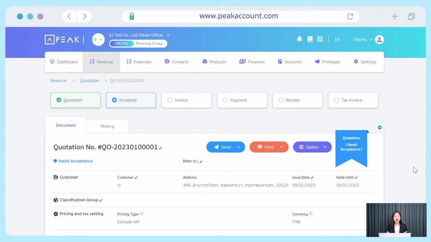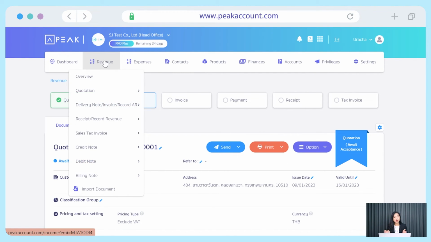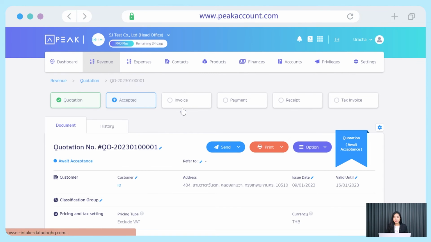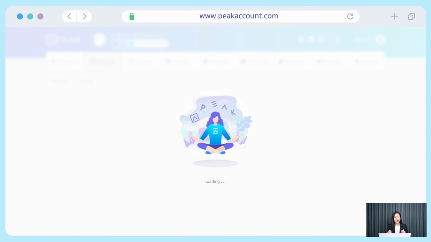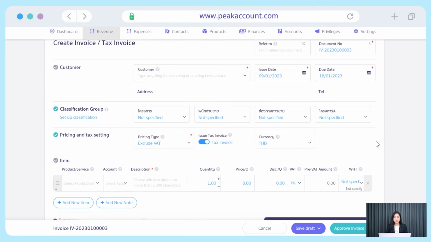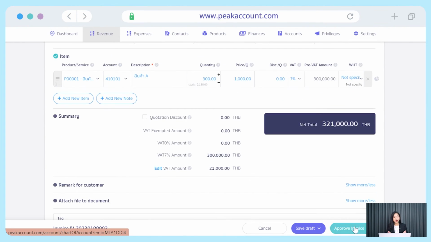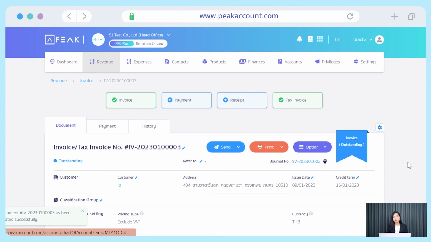But in case the company doesn't create a quotation, you can record the sales revenue in delivery note, invoice, record AR. Then there will be the invoice and tax invoice document and invoice report waiting for payment. After you record the sales revenue transaction, the information will be shown in the following menu.